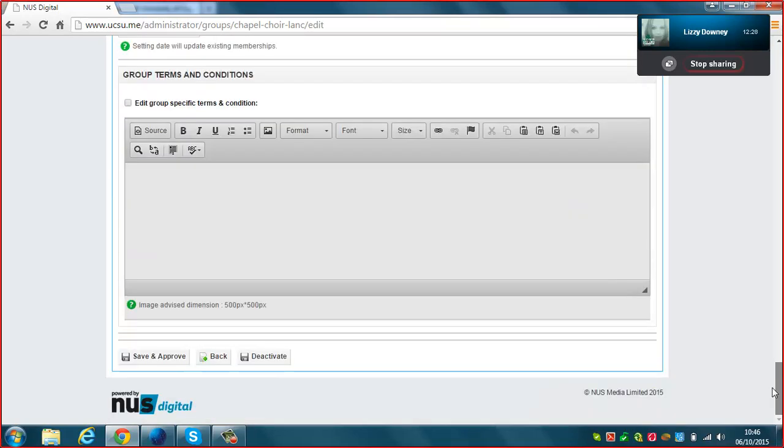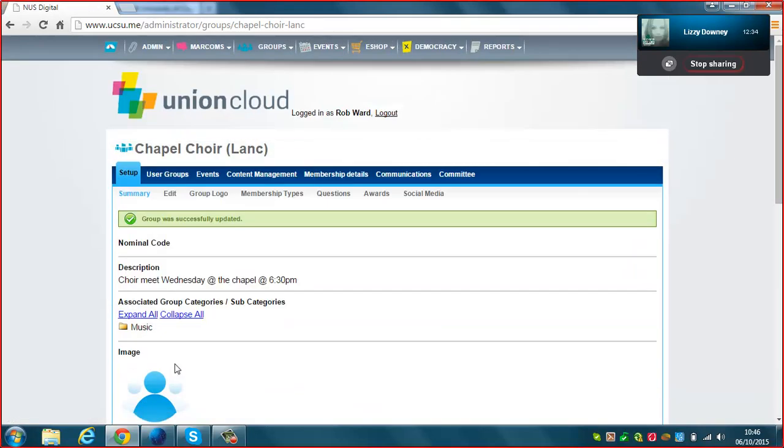Any questions about that, Lizzie? No. Cool. We'll save and approve that, because you're going to go in and immediately change all of this, I assume, because you're going to be so excited.